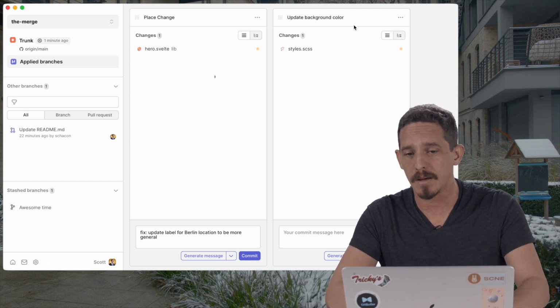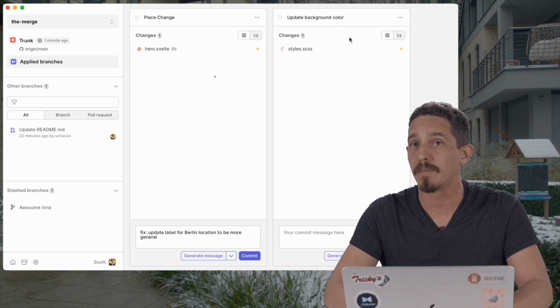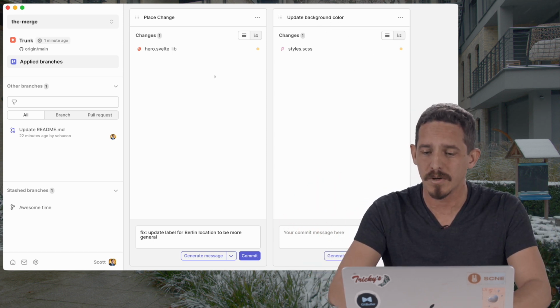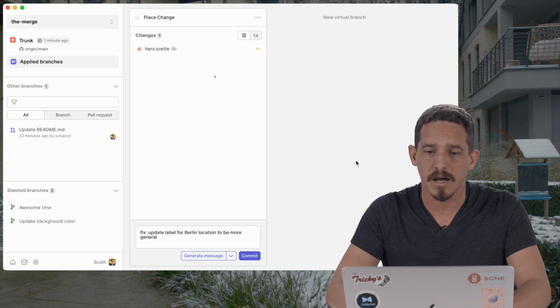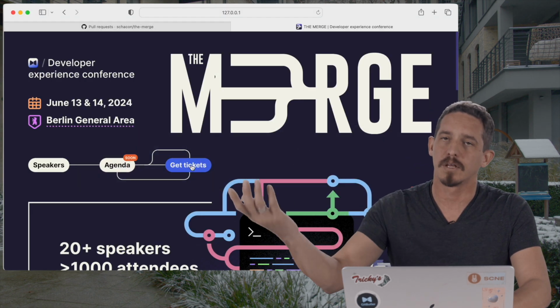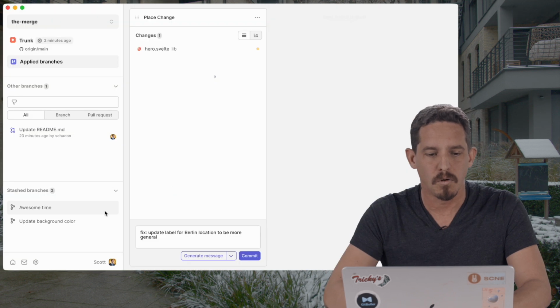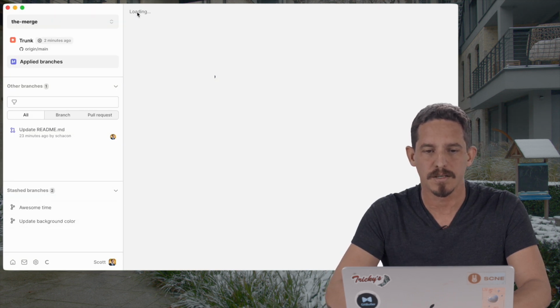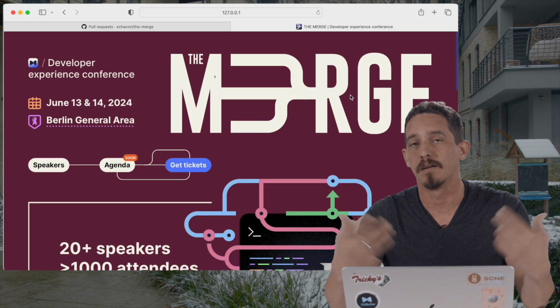So I'm going to drag this into another branch, and generate a branch name for it. So the branch name is now update background color. It kind of figures out what it's doing. And I can unapply this if I want to. And if I go back to my website, I can see that it's been reverted. Or I can come into this and say, apply this branch, and it comes back, right?